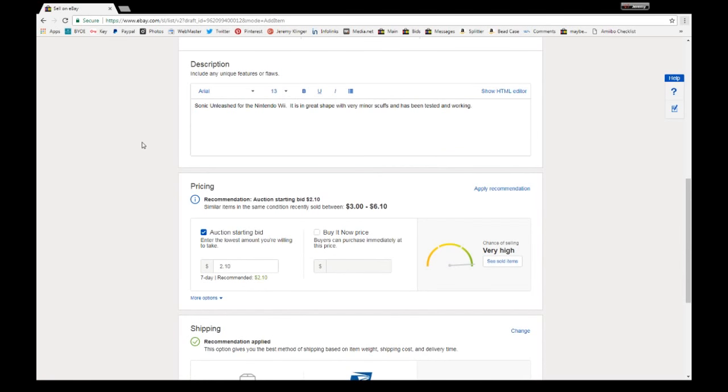Now it's time to price your item. This is a very easy thing to do, and I'll be showing you how to do that right now. So to start, they give you a recommendation for what to start each of these things at, so you can check them both. You can have an auction start and then a buy it now price. But if you're going to have an auction, I wouldn't recommend putting a buy it now price on it, because it may be like a cap of what you can get for it.